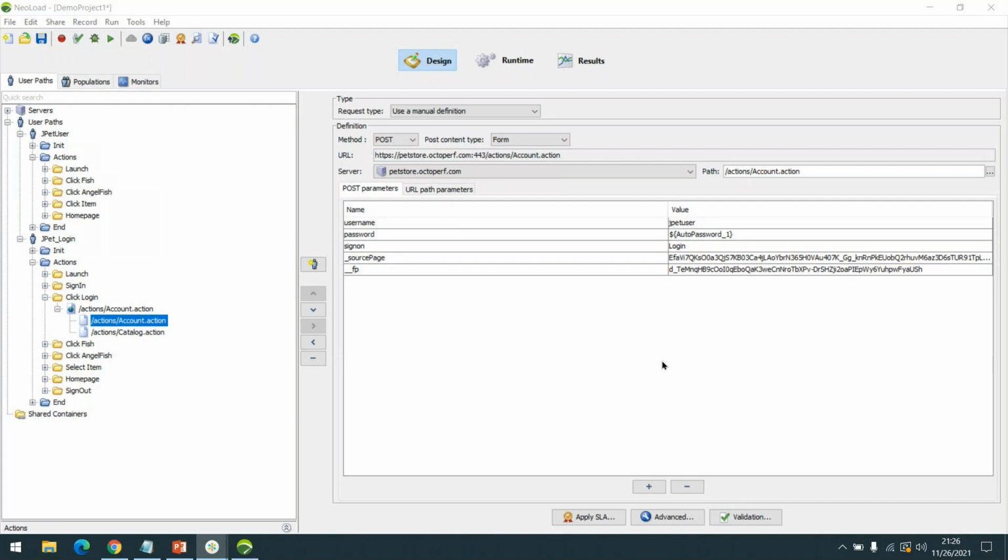Now I thought of doing a live installation of NeoLoad, where I can walk you through and then you can install it. If not, we'll be able to do it on Monday.